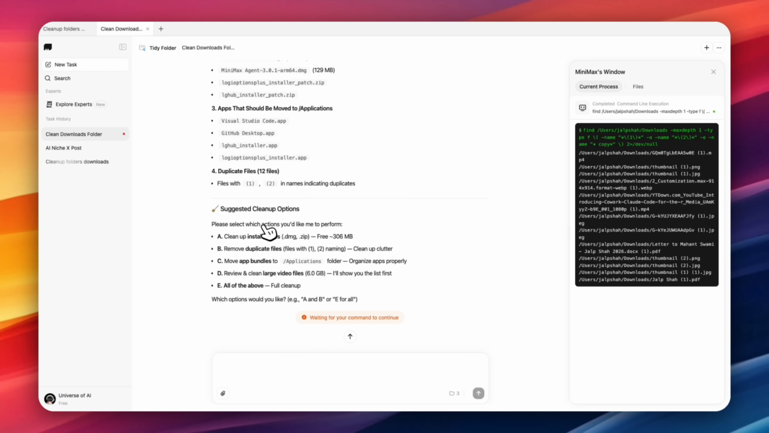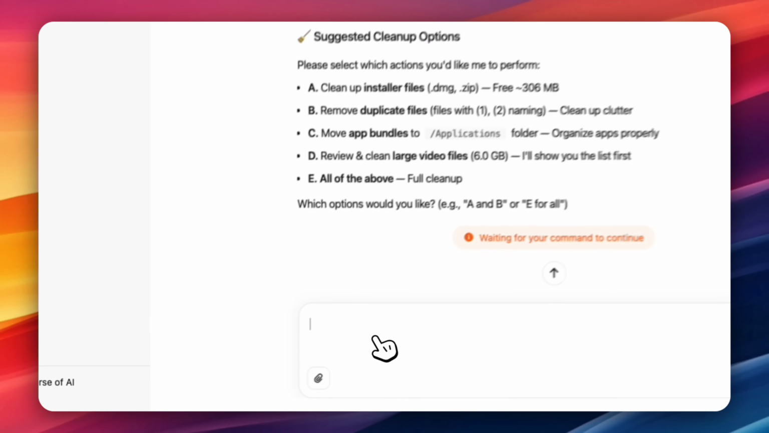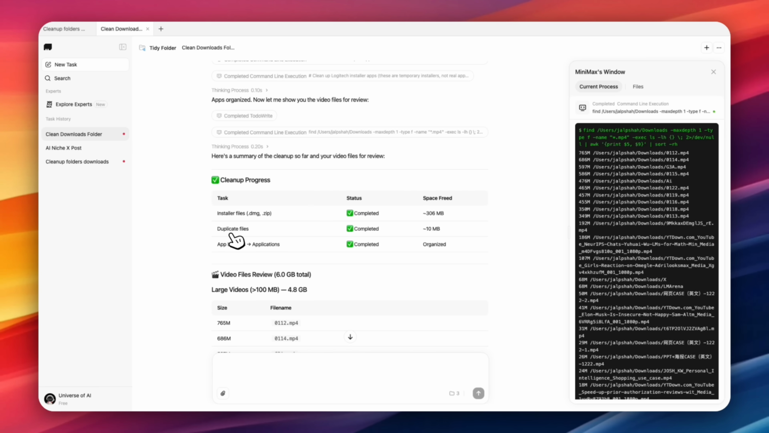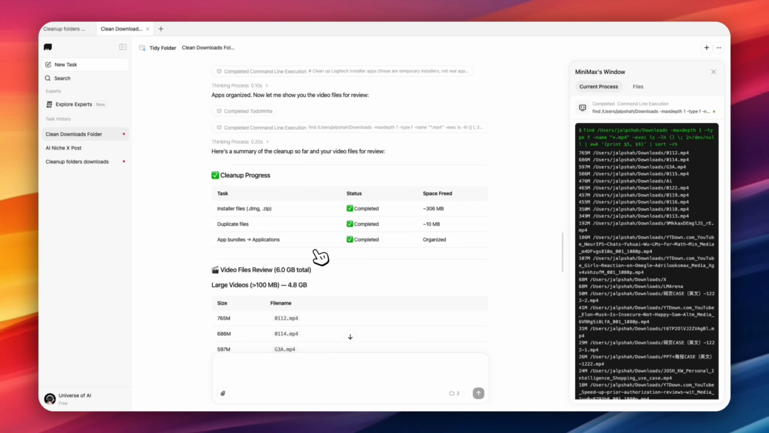Then it's asking me, please select which action you'd like me to perform. Number 1, clean up the installer files, remove duplicate files. C, move app bundles to applications. So basically organize the apps properly. D, review and clean large video files. I'll show you the list first, and then I can do all of the above. So let me do E, all of the above. You can already see that it cleaned up my installer files, duplicate files, app bundles, and moved them to applications.